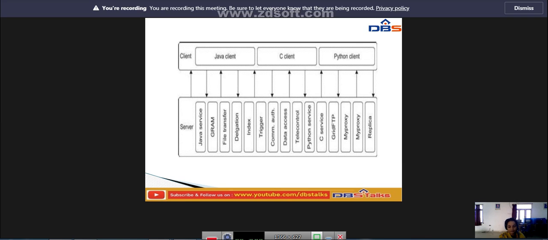Whatever service is needed by the client from the server, the request is sent through the Java client. If Java needs some information from the server, it sends the request and accesses it. Whatever services are needed, they will be accessed from this server. They communicate with each other, like unicast. This is the client.